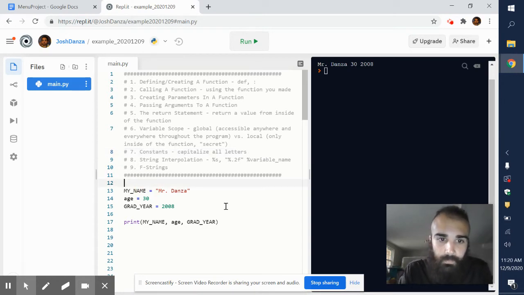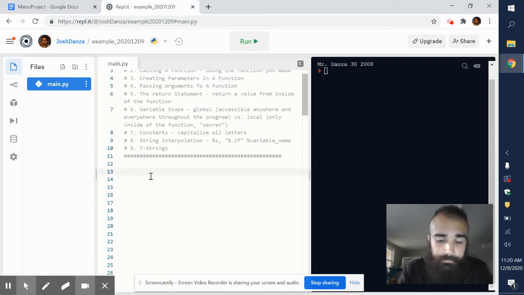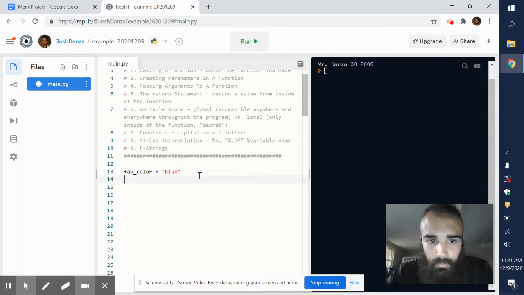All right, so let's talk about string interpolation. We've talked about a few ways to concatenate strings. We've talked about strings a lot. And even if you're printing something out, let's say, I'll create a variable called fave color, and I'll assign it the value of blue. And then I'll create a variable called fave food, and I'll put PB&J.